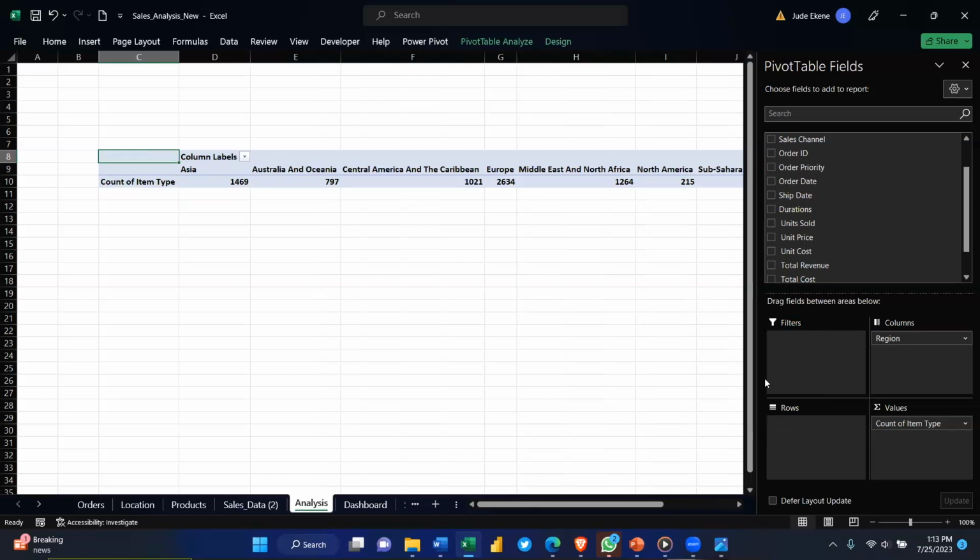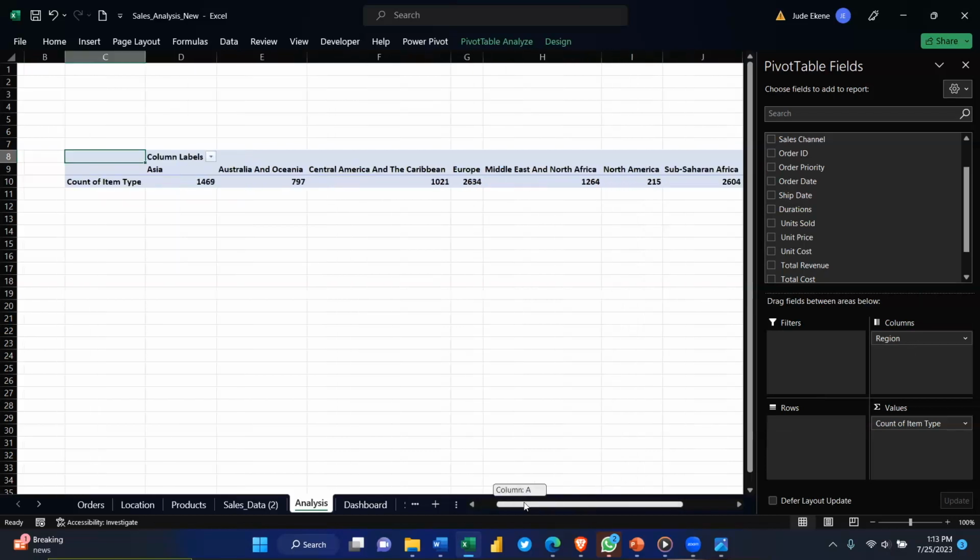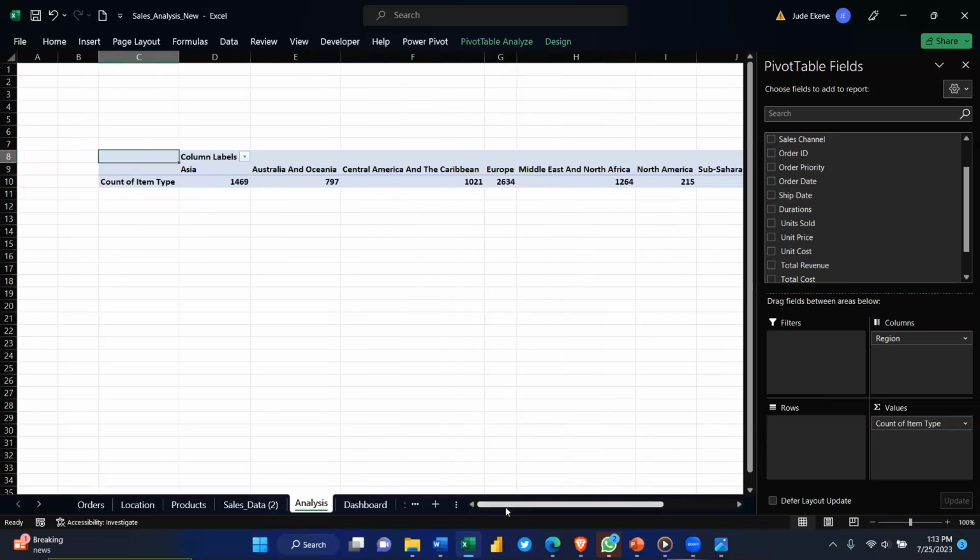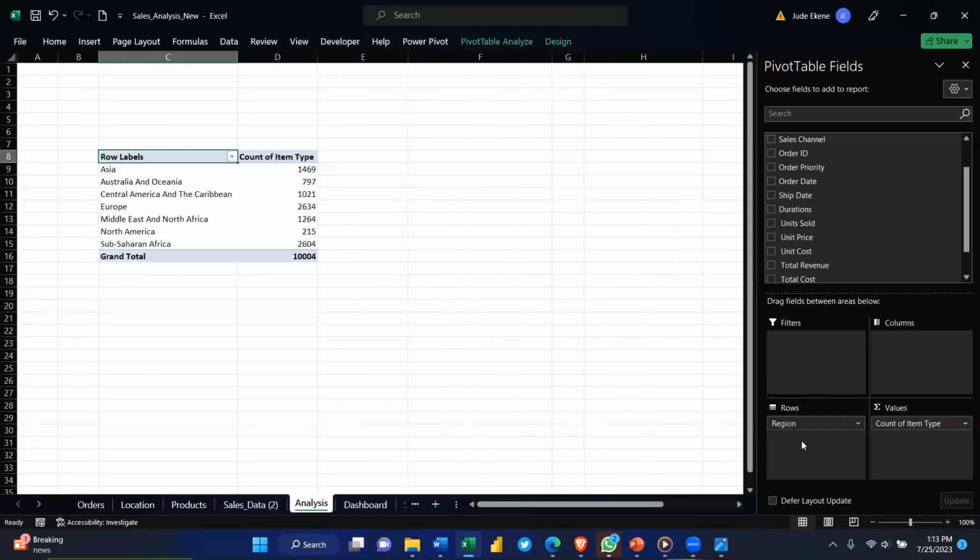If you think this is the way you want to present your data, then that is how you have to drop it. So you drop it where you want it to be. But I think rows will be better for us. So I'm dropping it again in rows. And so with rows, it is now counting each item for us per region. Each item per region. So what I mean by each item per region is this.